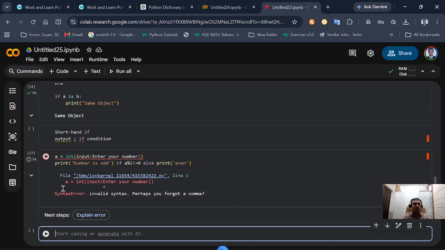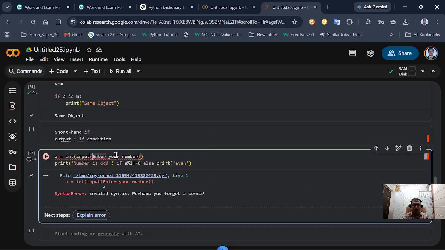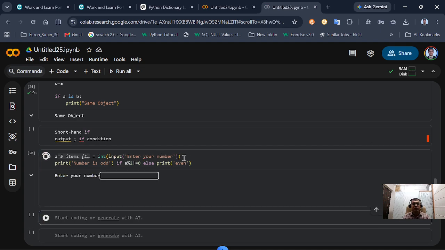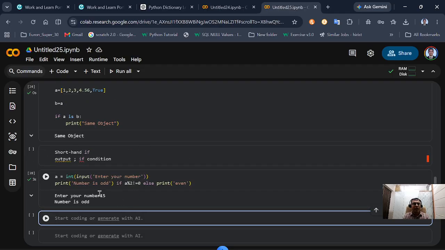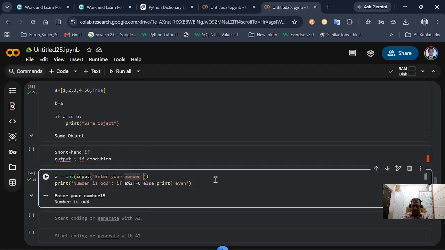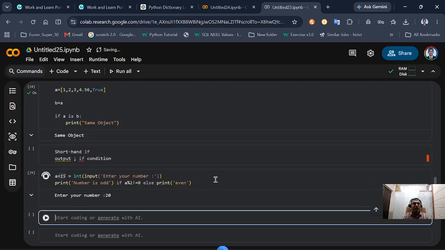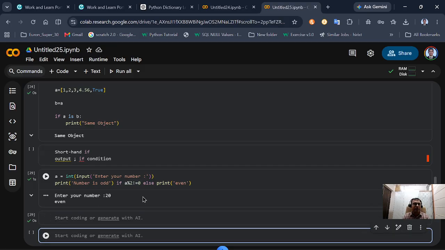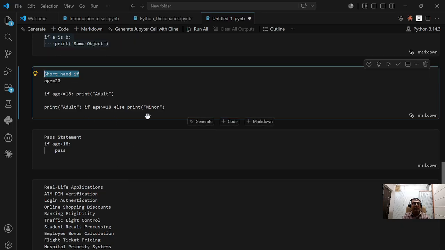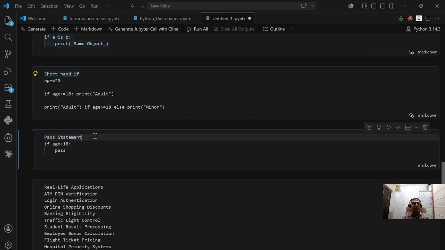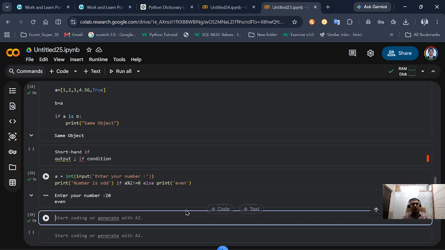I can put it in single quotes. Again, say I'm writing 15. Now I gave a as an input, which is 15, and based on that input, it is giving me the result whether it is odd or even. Now I have changed the number to 20, and it is giving me the result. So this is how you can also write shorthand if statements and if else statements.